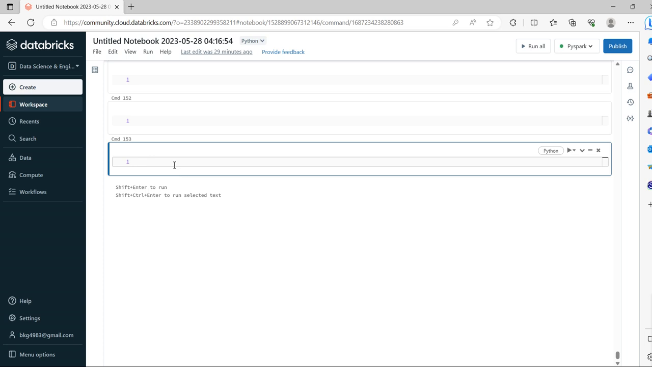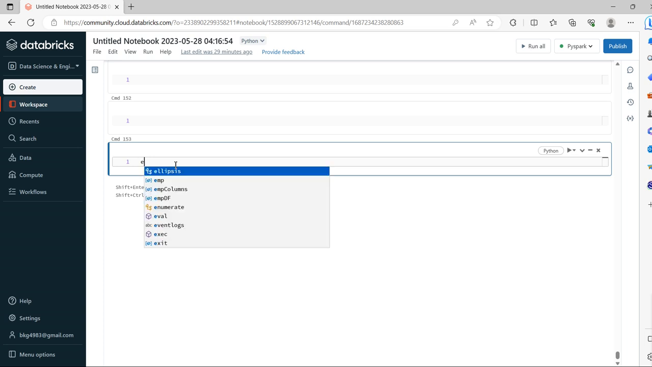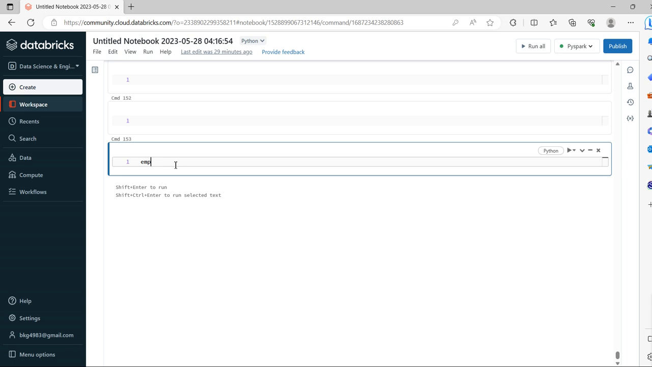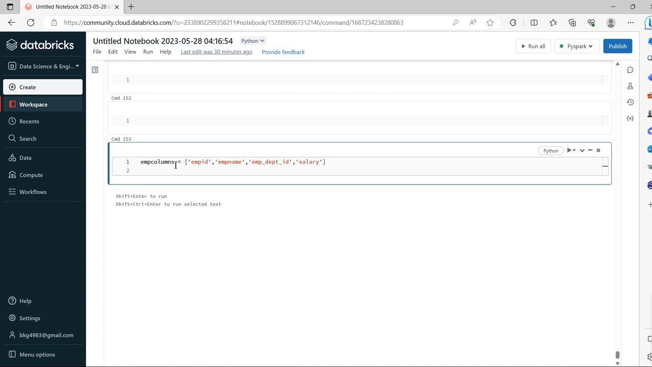For that, we will take two different tables: one is employee, another one is department. I am taking employee details. First of all, we'll take employee ID, employee name, employee department ID, and salary. Now we will pass the data.